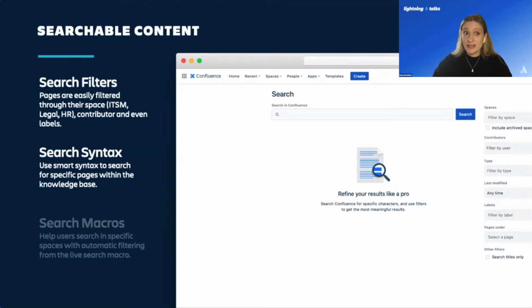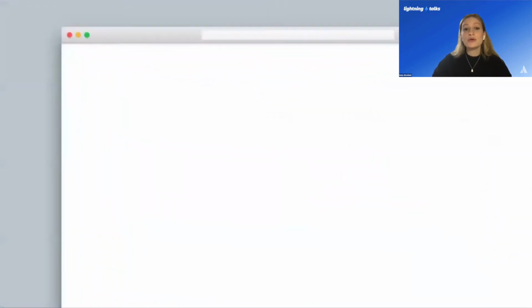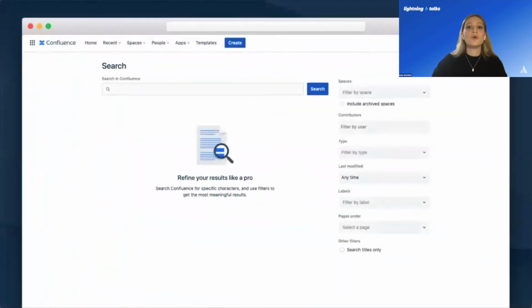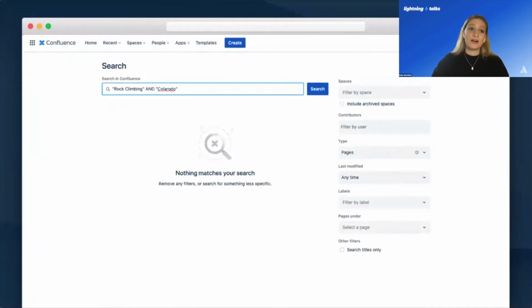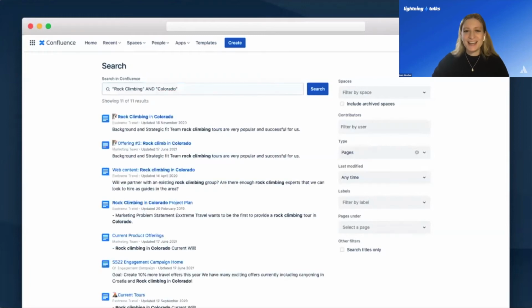Okay, let's get back to Ed. Ed knows the trip is in Colorado and has rock climbing, so he's going to use the AND logical operator. Oh my gosh, he spelled Colorado wrong, so there aren't any results. Okay, he has it right now, but the page still isn't there.